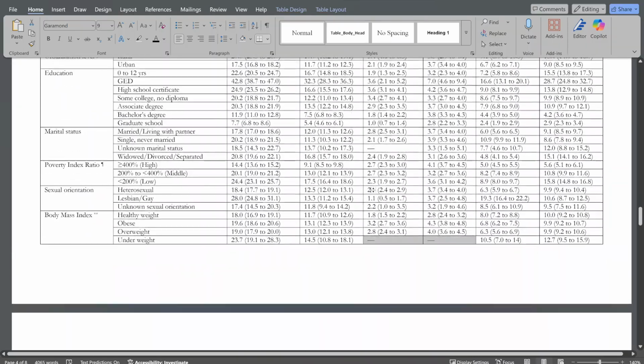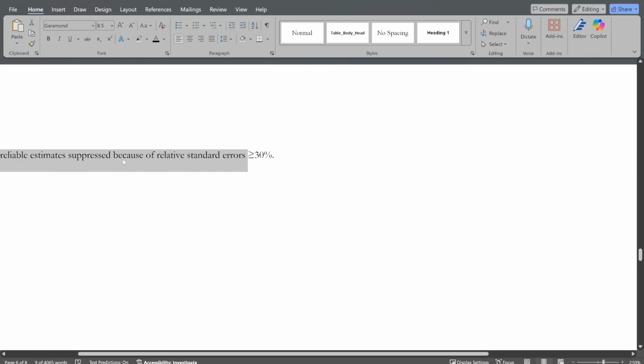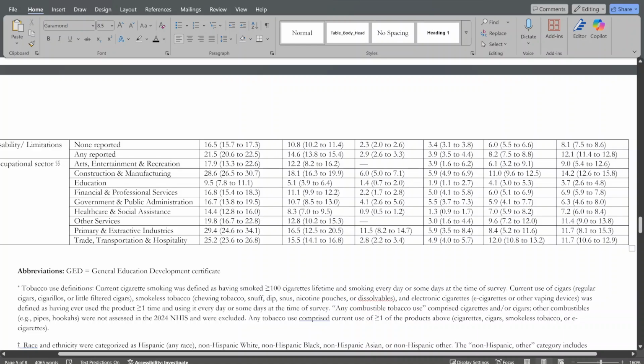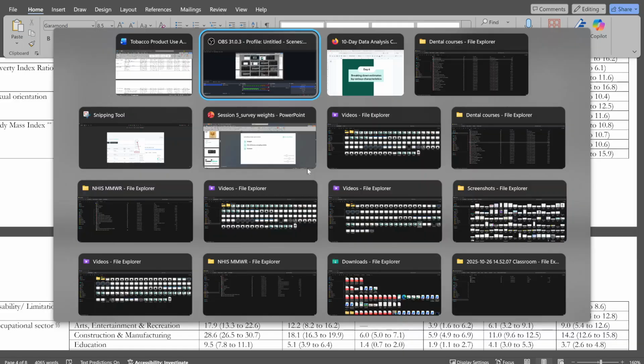If you go down to the footnote here that explains that, it says that these are unreliable estimates that were suppressed because the relative standard error was more than 30%. So that's something we'll have to learn how to calculate as well. So let's go over to the chi-squares platform and let's see how we can calculate those things.